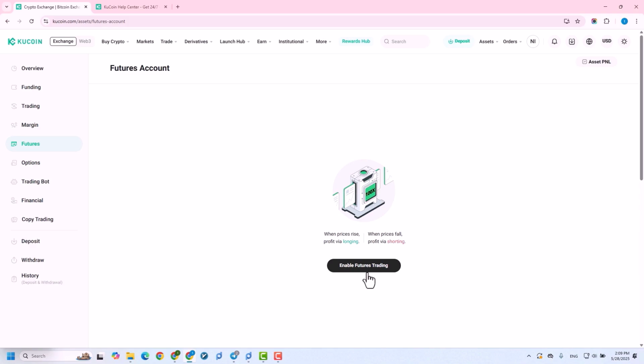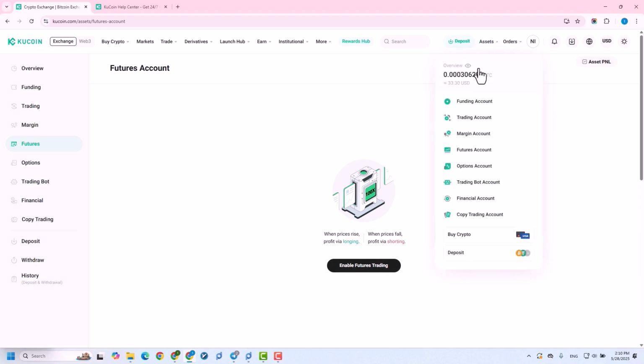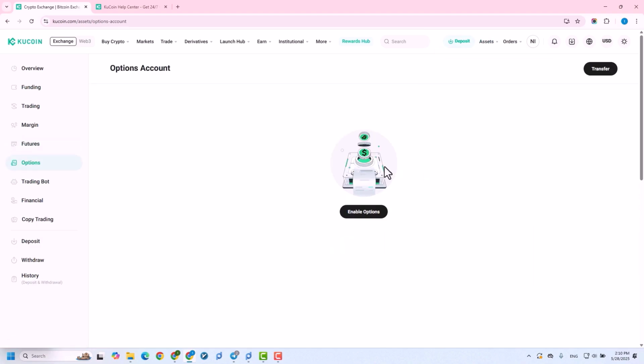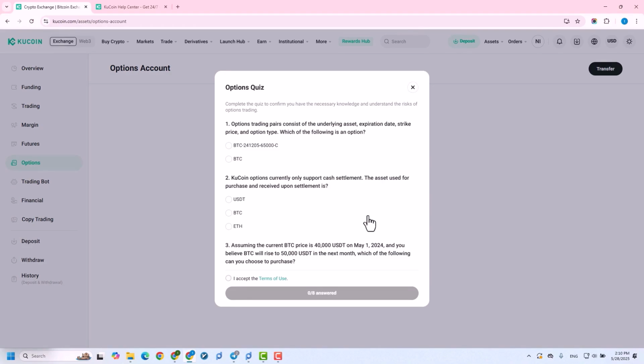If you wish to open a futures account, you can create your account by selecting this option. The next option is options trading. The options trading account is designed for users who intend to use options contracts. Unlike futures, in this type of trading you have the right, but not the obligation, to buy or sell an asset. It carries more controlled risk compared to futures, but still requires analytical knowledge.